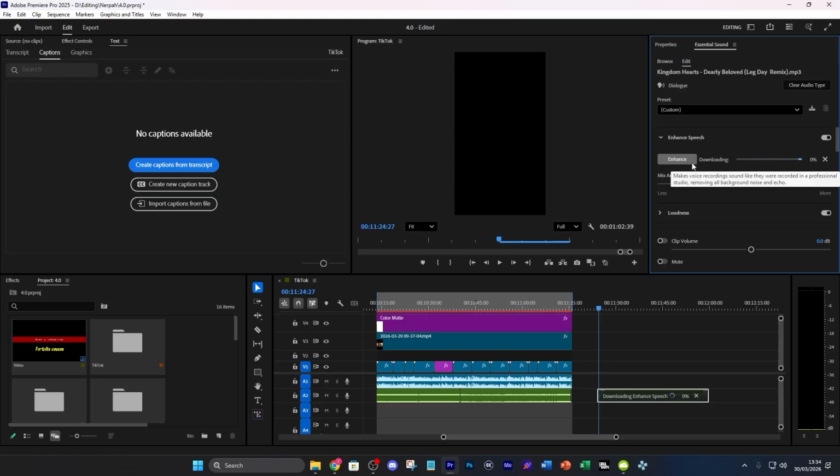And all you want to do is go ahead and click Enhance. It's going to say it makes voice recordings sound like they were recorded in a professional studio, removing all background noise and echo. So then all you're going to have to do is press Enhance right there, and then you'll be in a much better position.